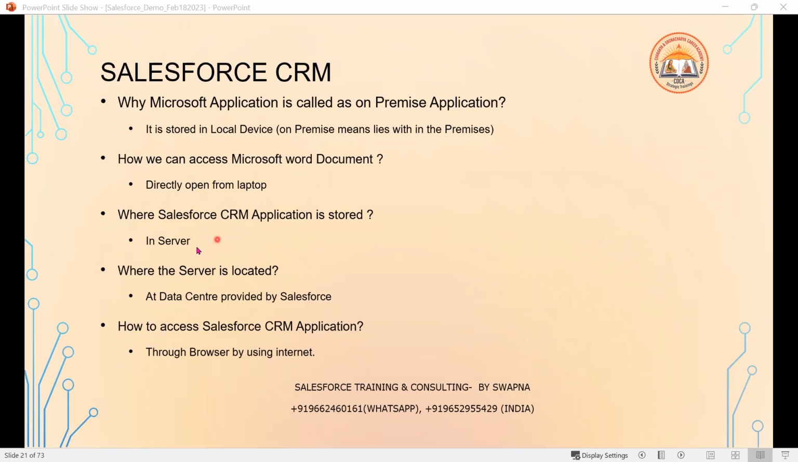Because Salesforce CRM is stored in a server, and this server sits in the data center, and the data center is provided by Salesforce. If I have to access Salesforce, I need to have an internet and browser connection. If I have these two things, then I can talk to the server, which is in the data center. First I hit the data center, then go to the server, and within the server, I connect to the Salesforce CRM.